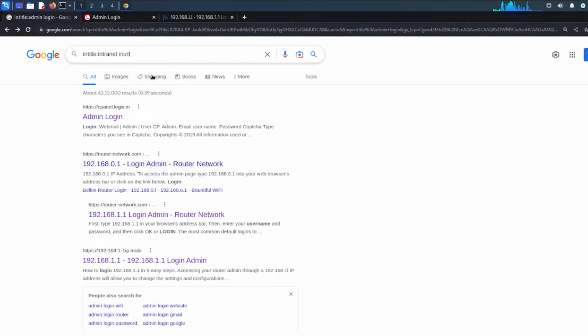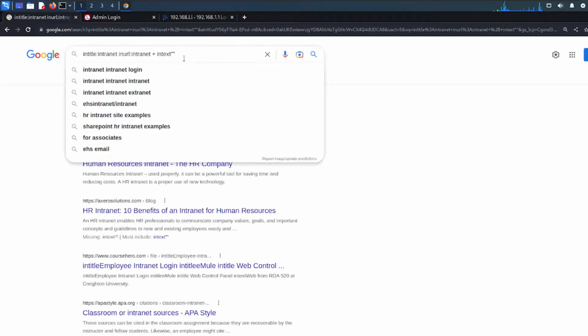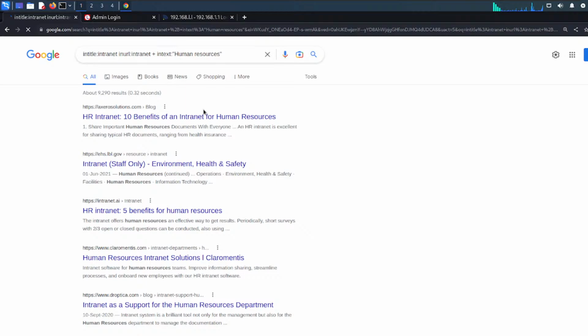In URL is to intranet, plus in text is to human resources. Now here I'm getting some information where I have intranet as the topic. Then in URL I have intranet over here. You can see over here we have intranet in the URL. In text we have human resources. So this is how we use it.